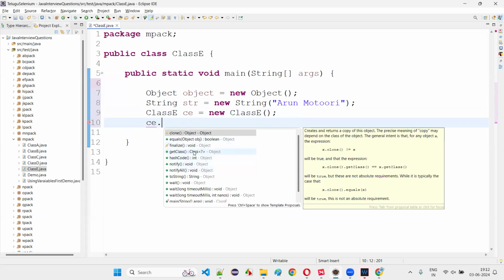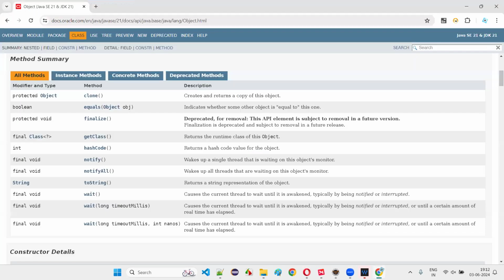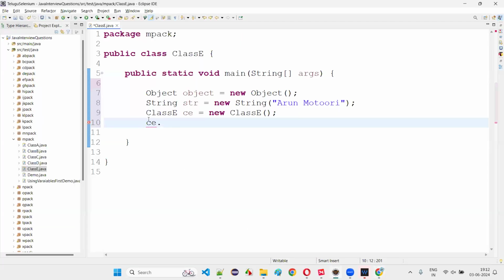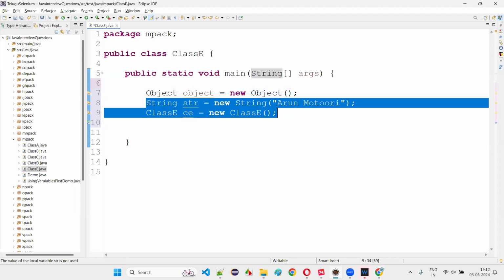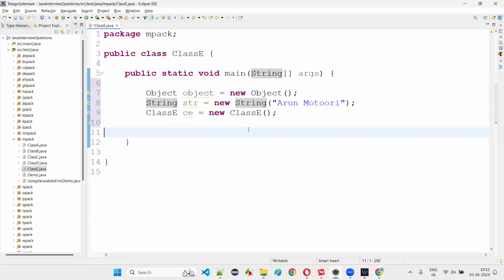The inherited predefined methods of the Object class will be clone, getClass, toString, wait, finalize, hashCode, notify. All these predefined methods of the Object class are inherited by any class in Java, including predefined classes and user-defined classes, which are also child classes of the Object class in Java. Okay, so how to prove that Object is a parent class?